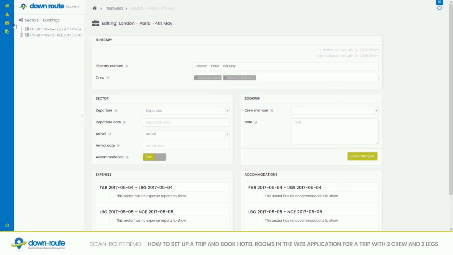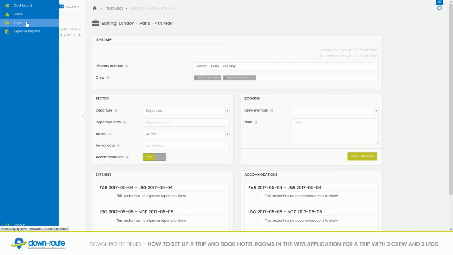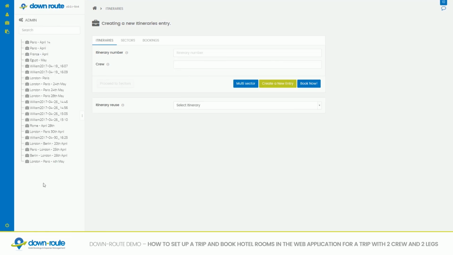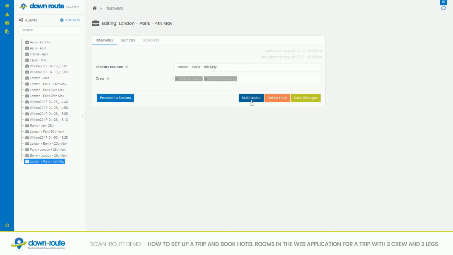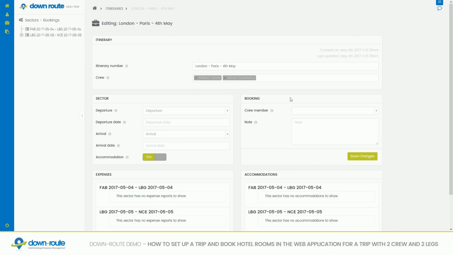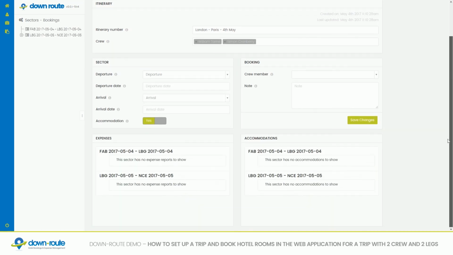Now you can go back to review the trip details by clicking on the trips icon on the left and selecting the same itinerary. Click on the multi-sector button and you'll be taken back to the trip details. You can now see the new sector details and bookings have been added to the lower windows, and you can check any details of any sector by clicking on the appropriate link here. And that's how to book hotels and set up the legs for multi-sector trips.